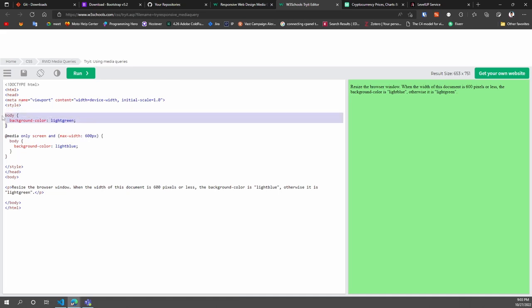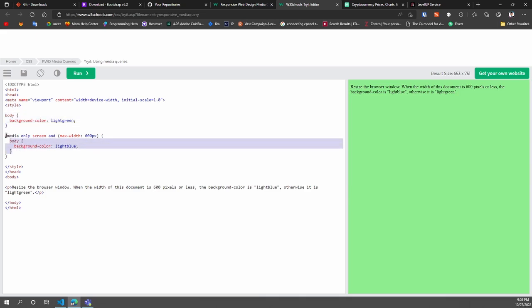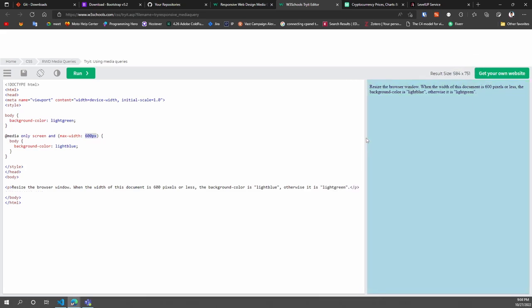So we have set a body background color here, and then we are also setting the body background color in the media query rule. In the media query rule, if it's less than 600 pixel max width, that means the max we can go is 600 pixels, not even a single pixel more than that. If you see right there, it says 653 pixels. Let's decrease it and go to 600. Till 600, the background color should be light blue, and we can see that this is light blue. If we increase one pixel, you see that it changes the background color.